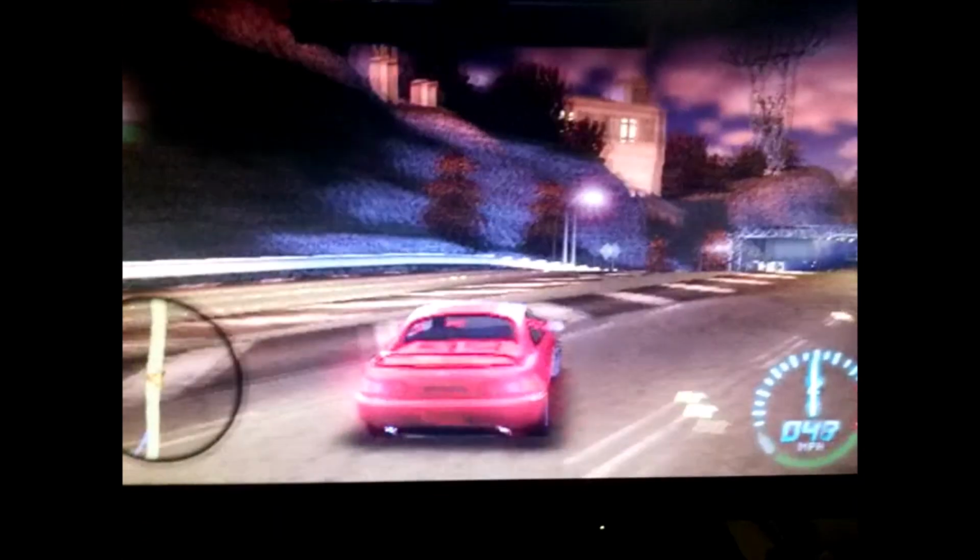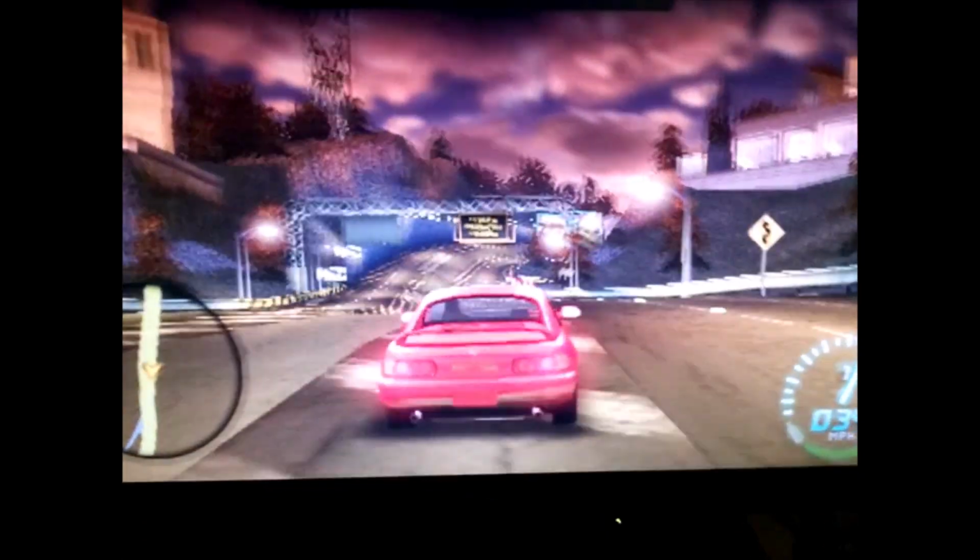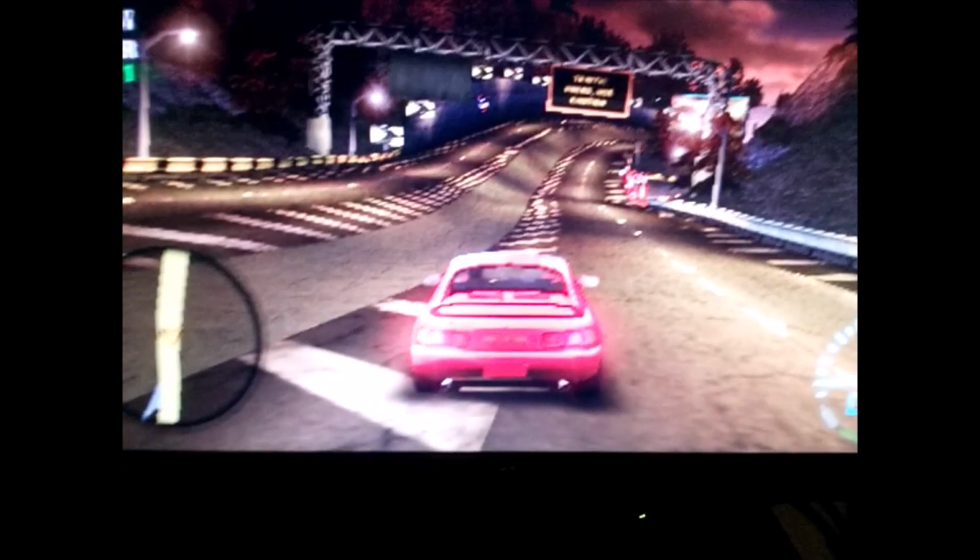Alright. So, this is Need for Speed Carbon on Batocera. Now you'll notice the graphics are a wee bit blotchy there. Okay, so the way to fix that is on your PS3 controller, you press the P and the X at the same time while in gameplay. Alright?